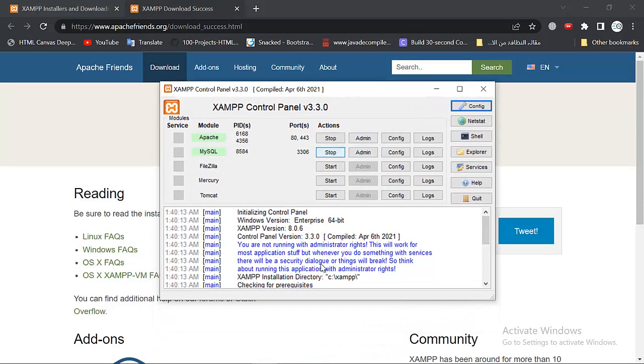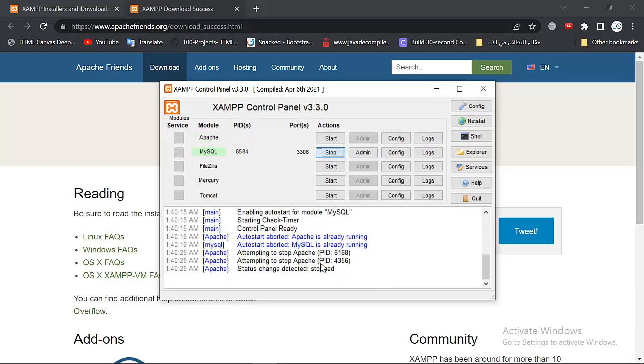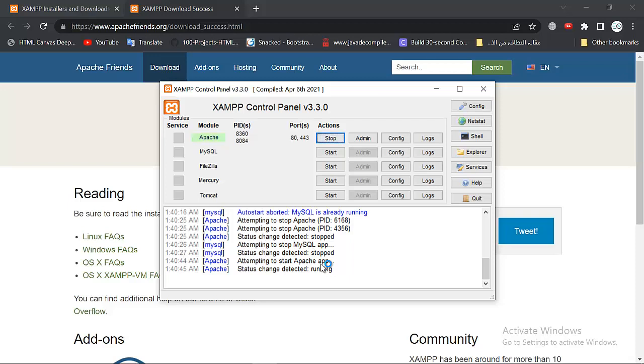Once you open that panel, you can see the background colors are not available, or you can say the background colors are transparent. That means it is not started. To start the Apache service and MySQL, just click on start, and you can see the green background appear. That means it is now started, and then just start MySQL also.